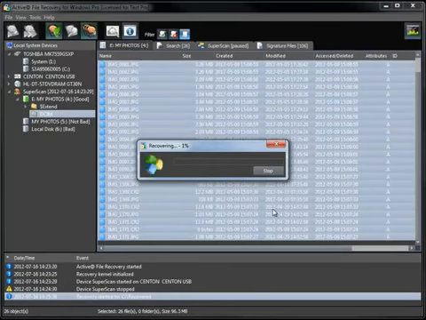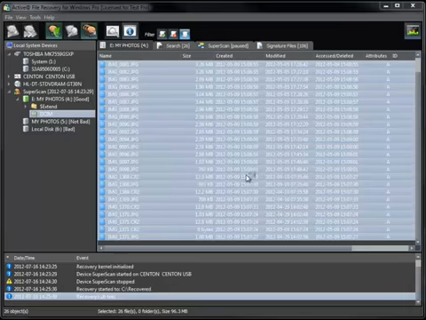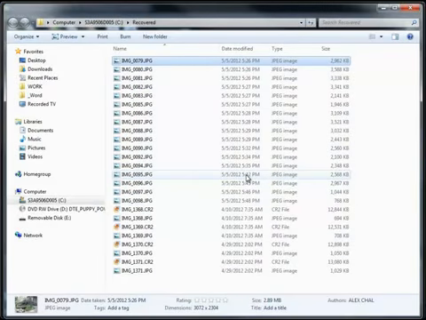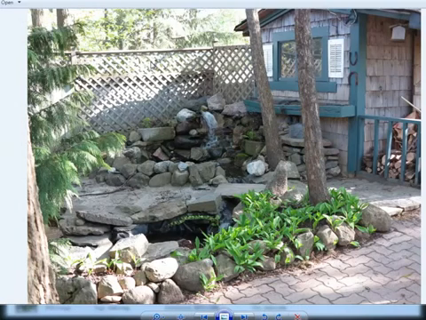Once the recovery completes, you will be brought to the folder containing your recovered data. At this point, your data is recovered and accessible as normal files would be. Double-clicking on an image will open the picture for viewing.